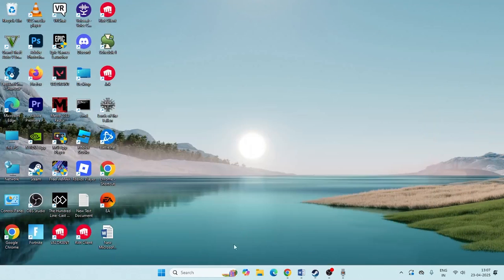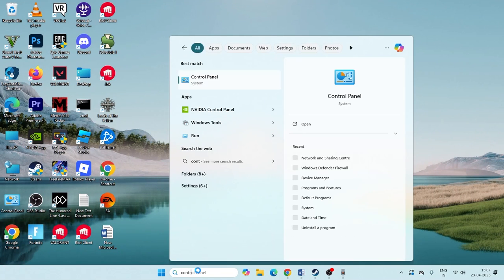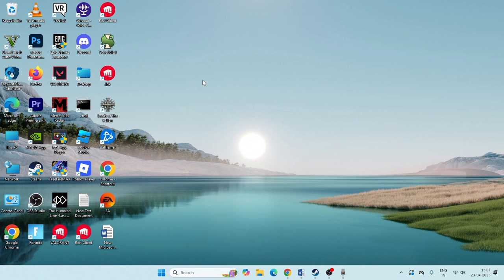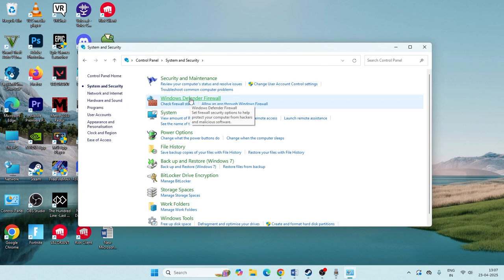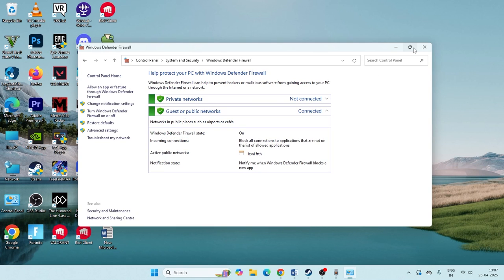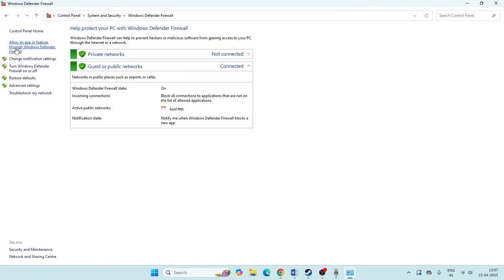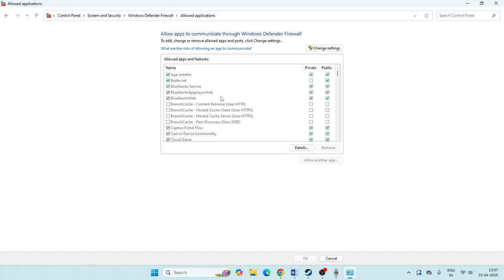To do this, just go over here, search for the control panel, and click on this one in the control panel. Navigate to System and Security. Now from here navigate to Windows Defender. Now we need to expand this. From here go to allow an app or feature through Windows Defender Firewall. Now we need to add it.